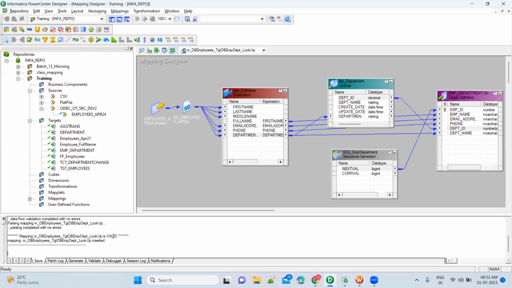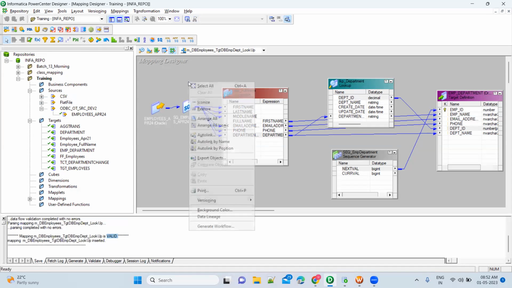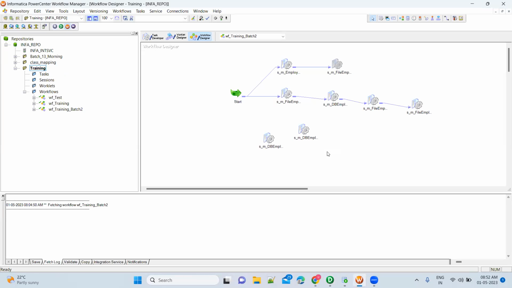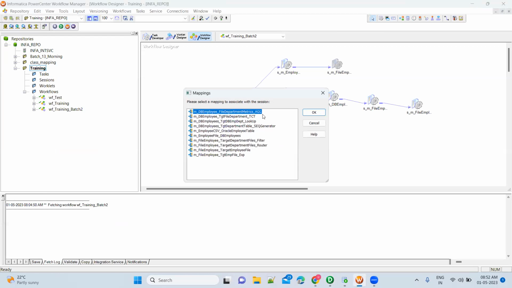Now what is happening? It is valid, right? Valid. Right click, arrange all of them in iconic way so that you can understand it in an easy way. Clear? Now what you have to do? Go to workflow, create a session, click here, you'll get the session. What is that? Lookup.